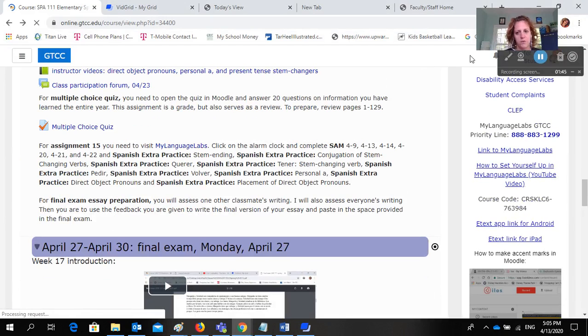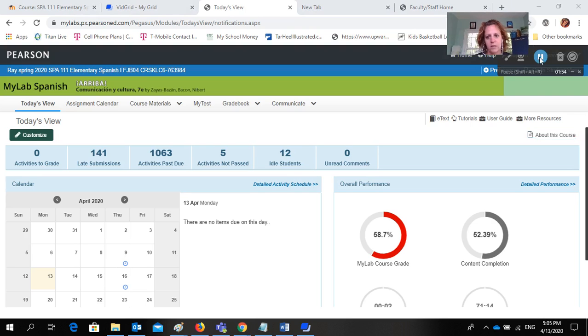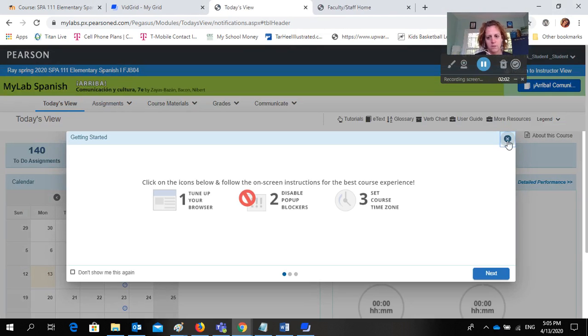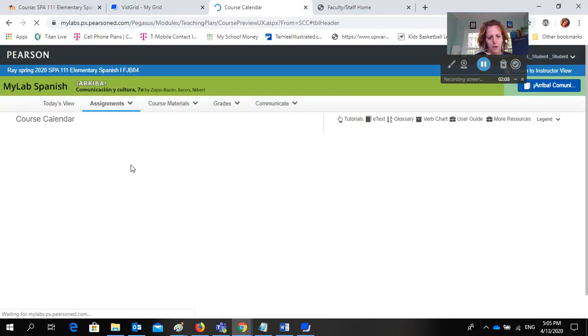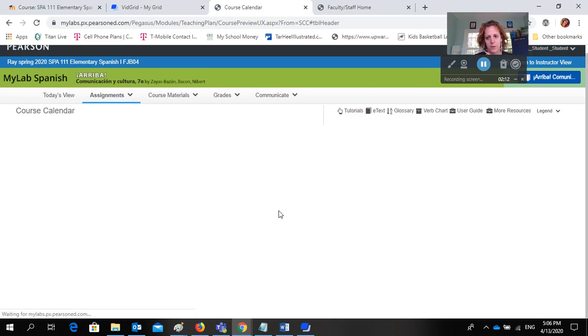You also have assignment 15 where you're going to visit my language labs and complete these SAM and extra practice activities. So when you're ready, you'll click on the thread. You'll go out into my language labs. Let me switch to student view. It should look something like this. Click under assignments, go to the course calendar, click on the 23rd. The assignments are going to pop up in the middle.